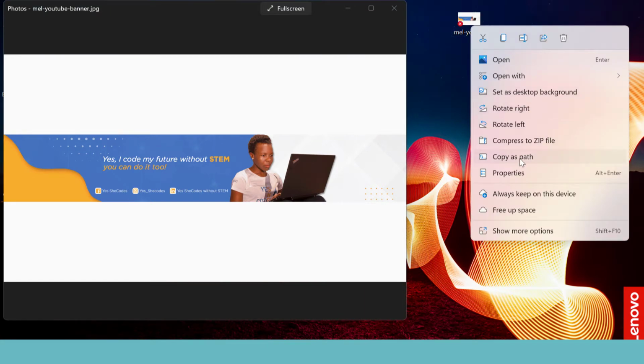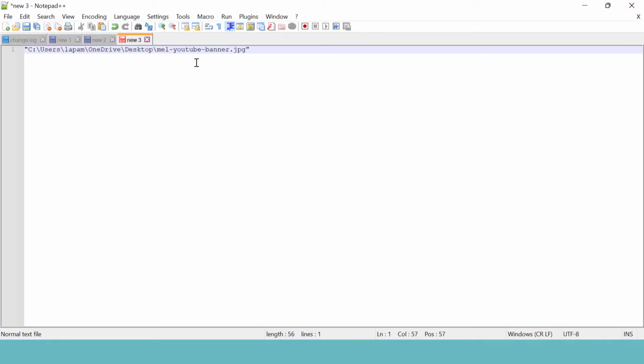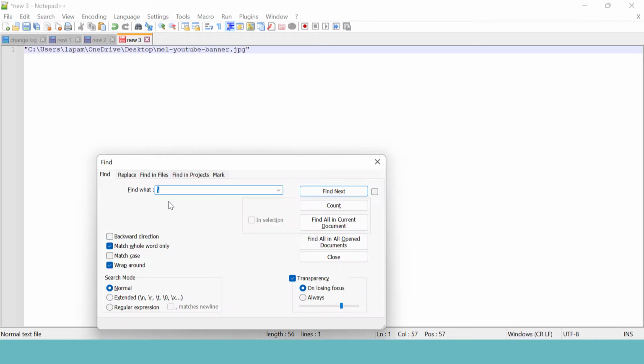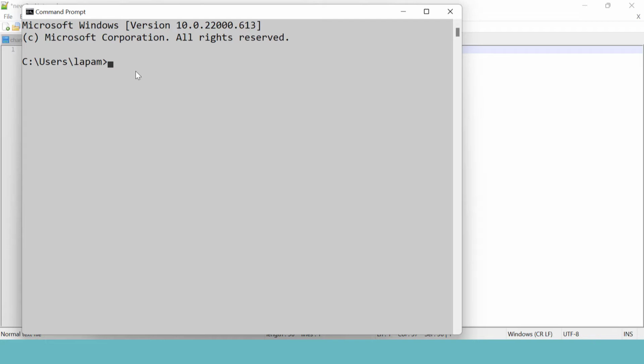I'm going to copy the path. And right here, I'll paste the path and change the backslash to forward slash. I'm just going to use Control Find and Replace, and do a replace all. This one has not been replaced, so I'm going to change that manually. Then I'm going to copy this. And we are going to go to the command line.